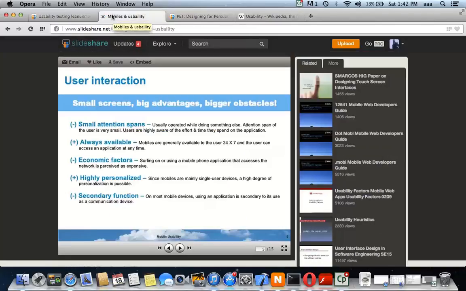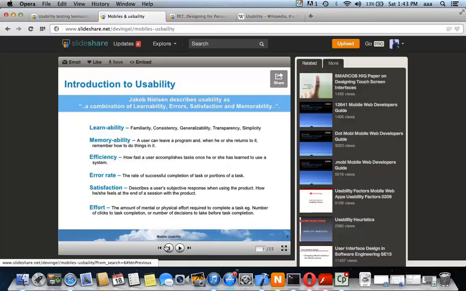So I also fetched another slide, slideshare.net, devingel/mobiles usability. I think this is not the slide I want to show. This one, an introduction to usability. And there are two people that really achieved remarkably in the usability field, Jacob Nielsen and Steve Krug, and you should really check the book written by Steve Krug, Don't Make Me Think. It's available even online, but I suggest you purchase it from Amazon or some book websites, which is not very costly.